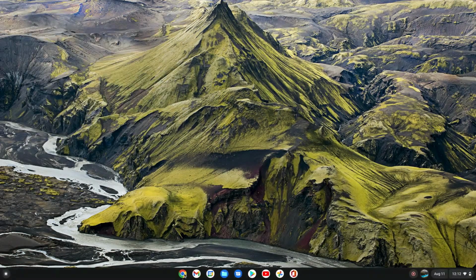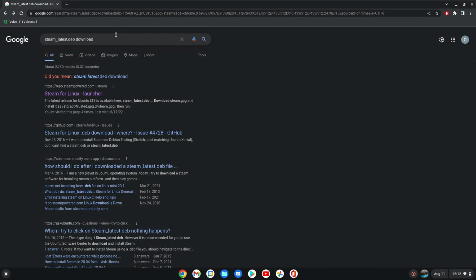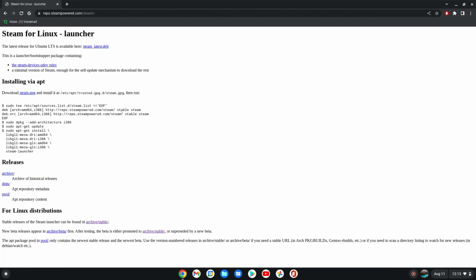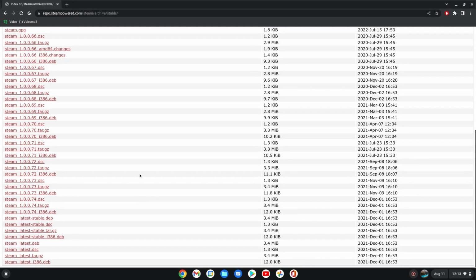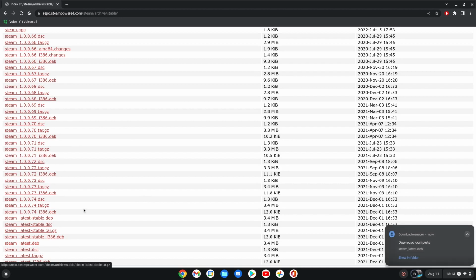Now we're going to open up a browser, and in this search bar, we're going to type in steam latest .dev download. This first website will open, repo dump steam powered. Once that opens up, we're going to go for the stable releases of the Steam launcher, go all the way to the bottom, and download this one, steam latest.dev.